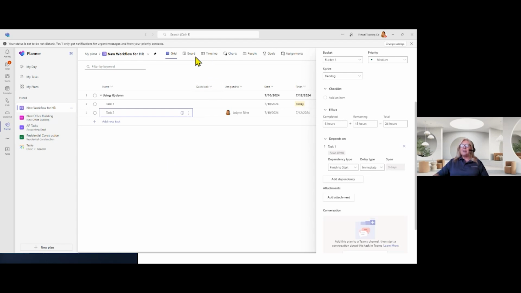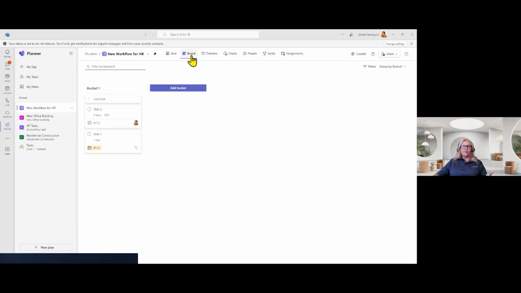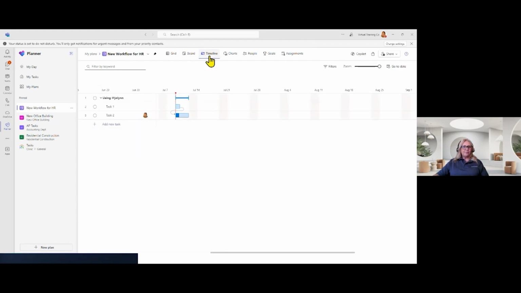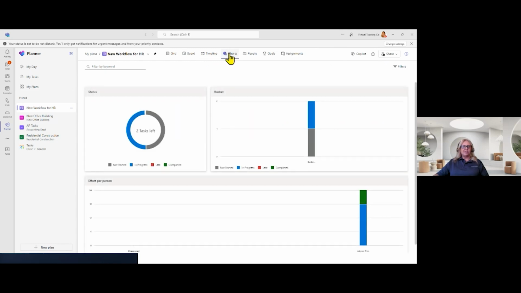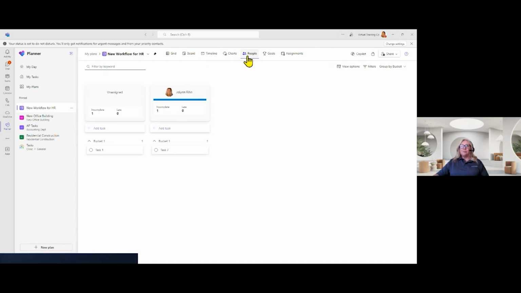Notice the views at the top. We get our standard grid view, board view, but we also get a timeline view. So if you're familiar with other project management applications, we still get charts. I love the people capability. People capability allows you to see tasks related to the person that is the resource. We can even filter by keywords, which is fantastic.